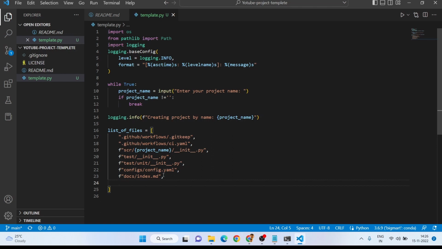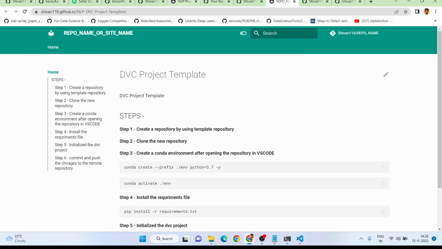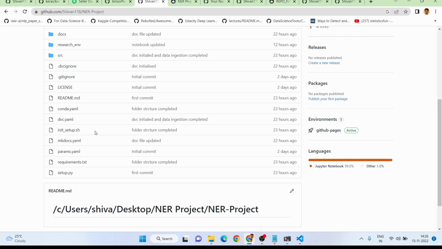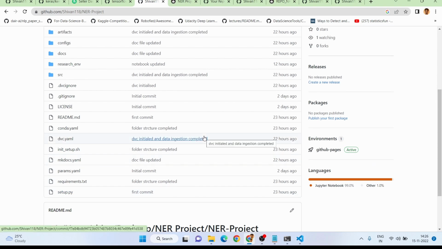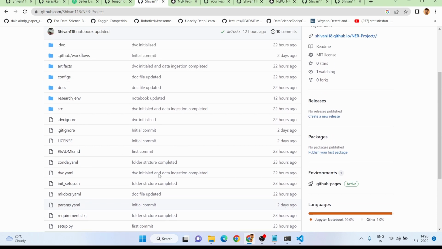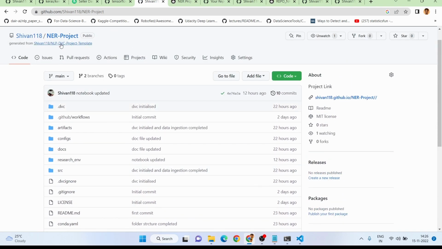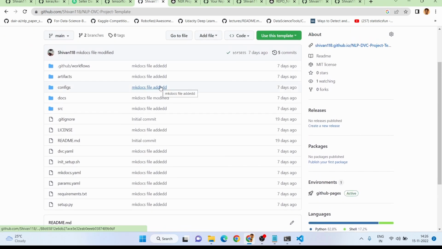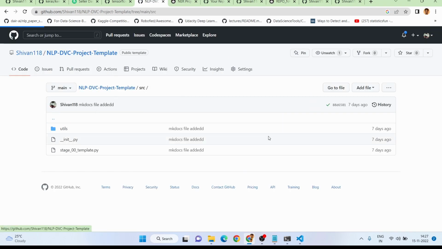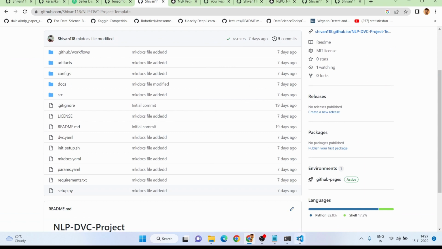Now apart from the doc file, as you can see here in my files, I have some requirements files, params file, mkdocs file, init setup file, setup.py file. So I want these types of files as well, so that in future whatever we want, we can just make a little modification and our project template is ready. As you can see, the NLP DVC project template that I have created, and here this is the important folder that we have. Under this src again I have all those files. So the same structure that we are going to make here.